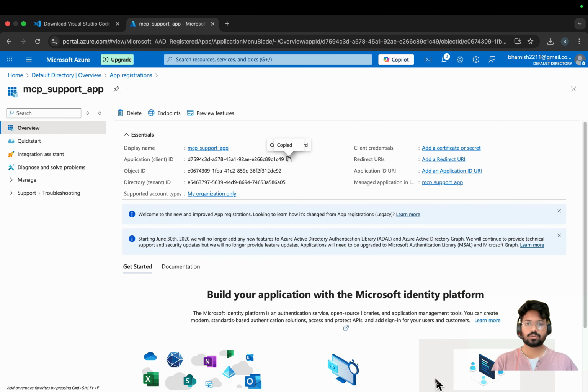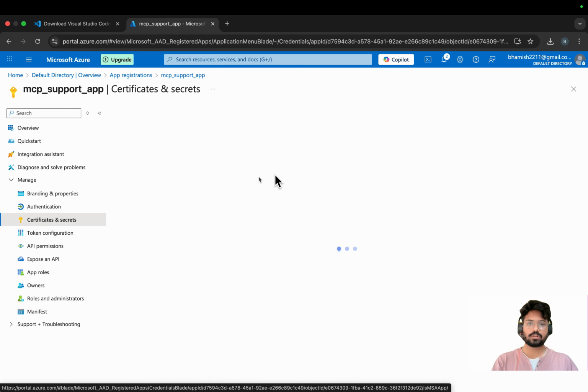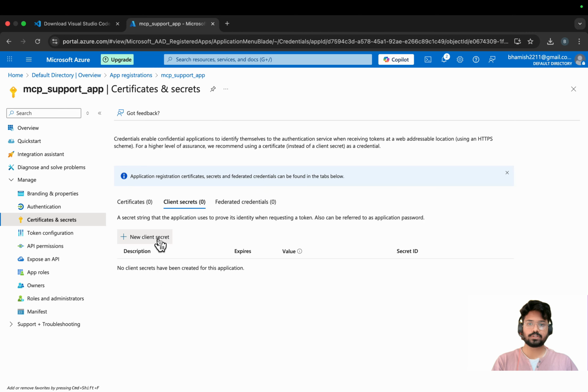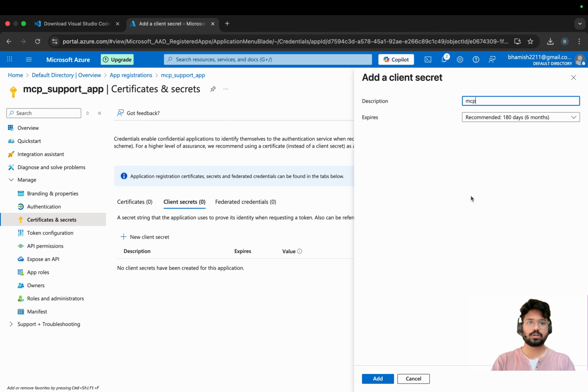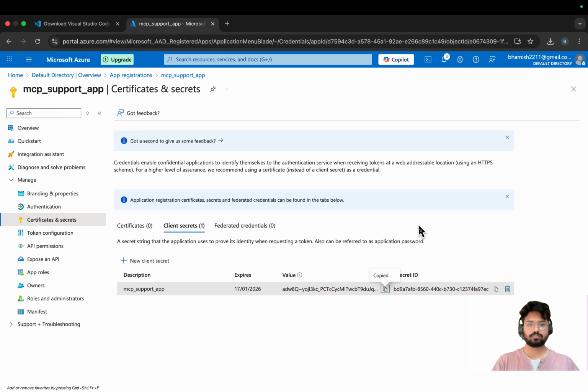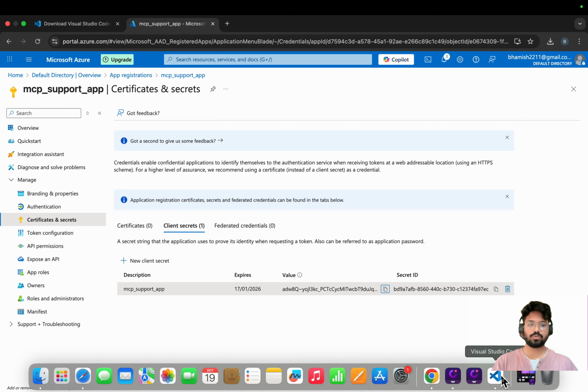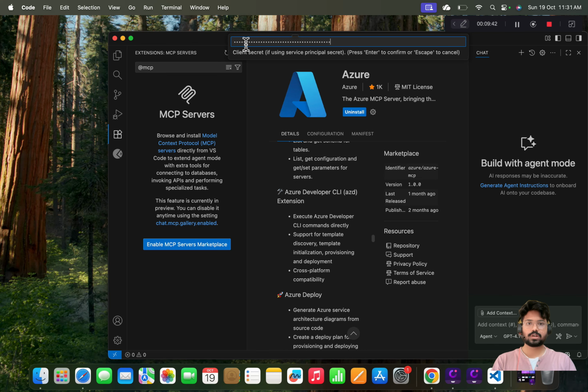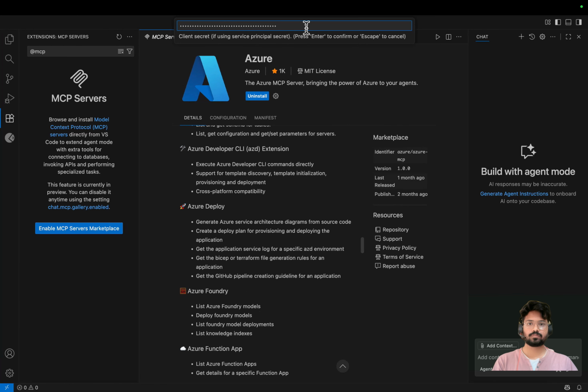For that, go to your Azure account. Now here you see the option of add a certificate or a secret. Click on this, click on new client secret. Enter a description for your secret, MCP support app, and let's say we are creating the secret with a 90 days expiry date. Okay, so our secret is created successfully. Now let's go to Visual Studio Code, and here just paste the client secret and press enter.